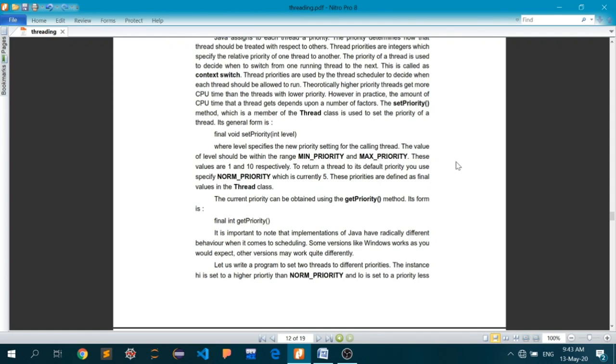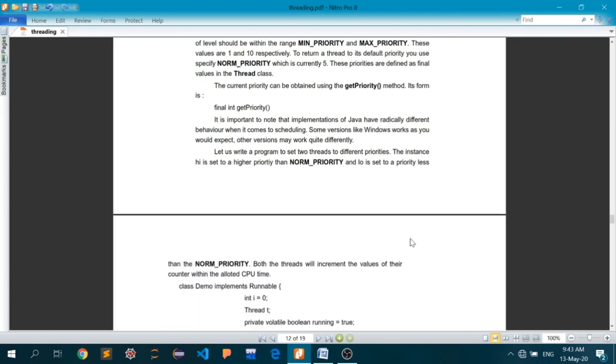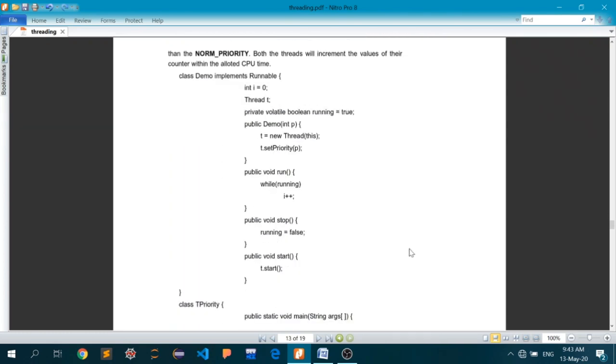In the beginning, min priority and max priority will both be set equal to 5 by default, that is equal to normal priority. If you increase the priority, the particular thread will get more CPU time. If you decrease the priority, the CPU time for that particular thread will be decreased with respect to other threads. So we see that in the example.